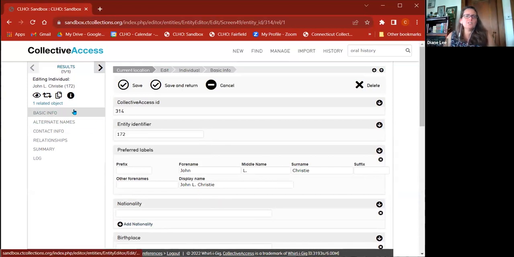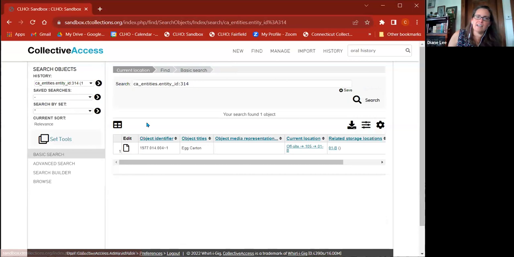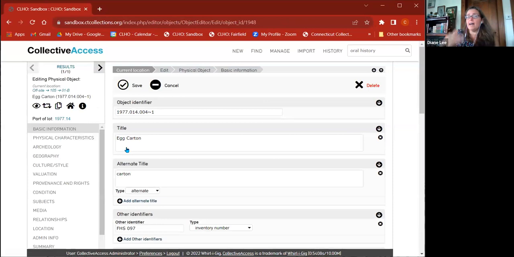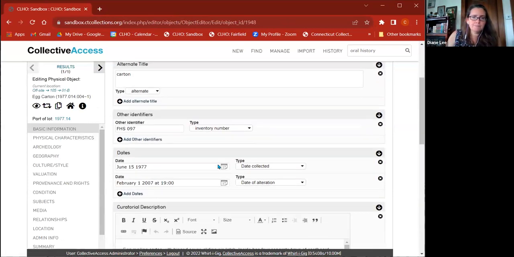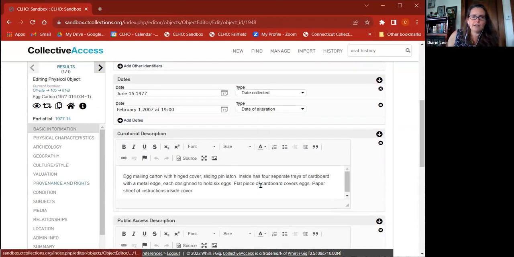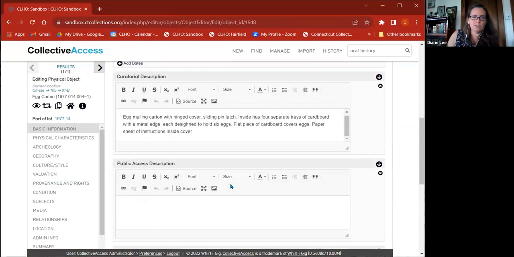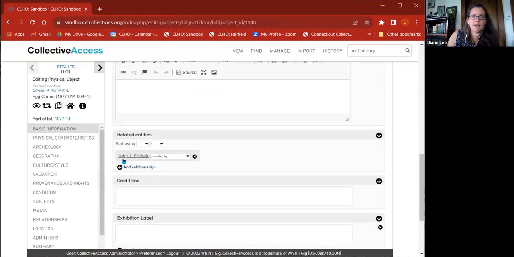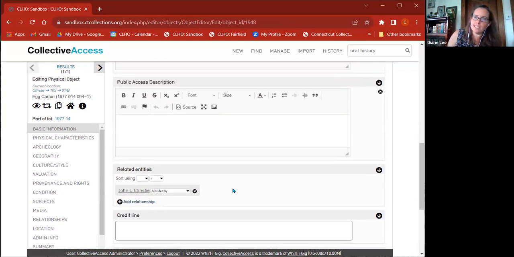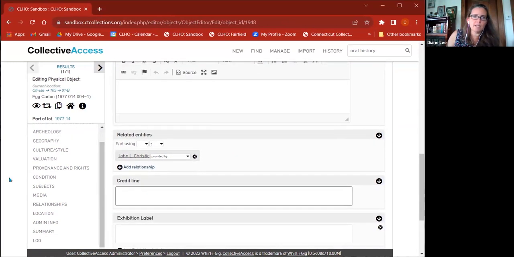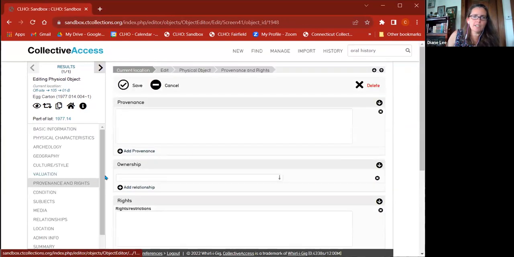You'll also see over here that they have one related object, which as there's just one, we know what it is. If you click on that, we go back to that egg carton thing that we were just on. Actually, we were on the lot, so that's just related to the object. This is the object that's in that lot, an egg carton. And you can go into that record because we linked to it from him. If you scroll down, you'll see General Christie provided by. So he gets put there. When you're in the actual record and you're asking about the provenance part, provenance and rights is here.